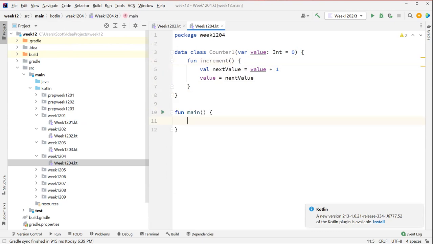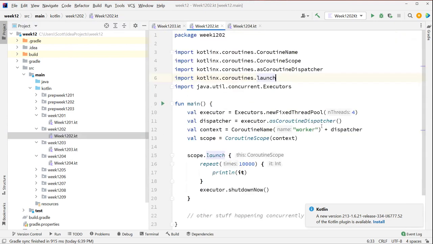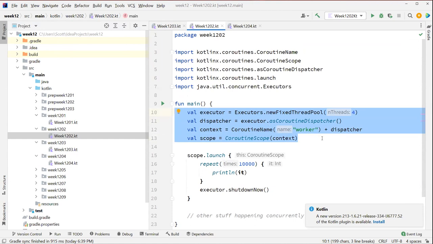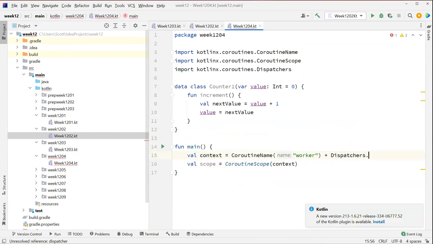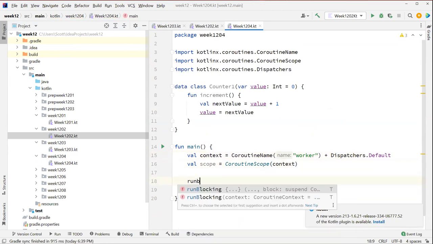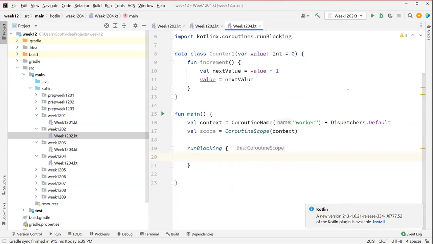And in my main, I'm going to set up some coroutines to go at this a lot and see if we can actually get it to break. So let's start off similar to what I did here. I just need these. I'm going to make this dispatchers.default. And I'm going to do this in a runBlocking so that it doesn't exit until the coroutines are done.